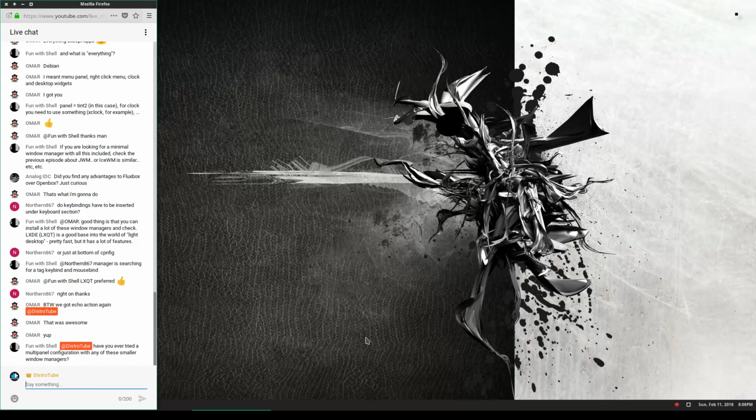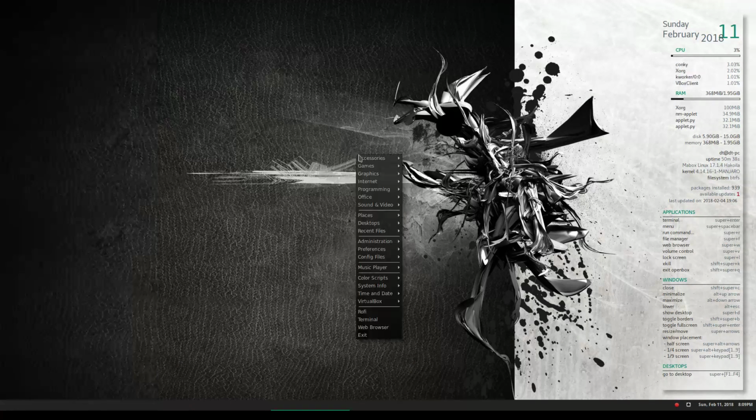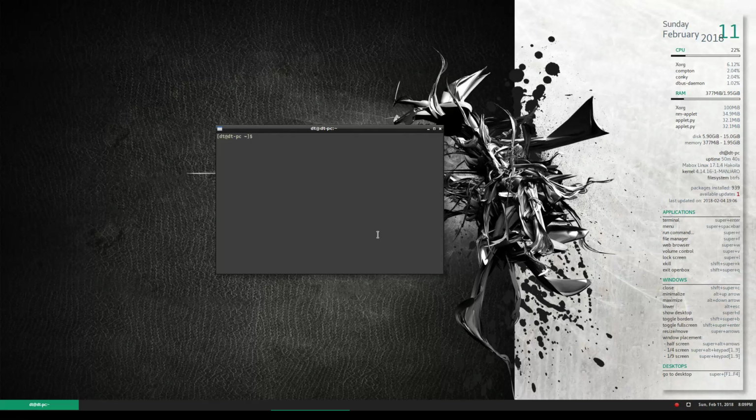Fun with Shell: Have you ever tried a multi-panel configuration with any of these smaller window managers? By multi-panel, do you mean like having a top and bottom panel, like 2 instances of the Tint2 panel? And if that's what you're asking about, I actually have done some of that.